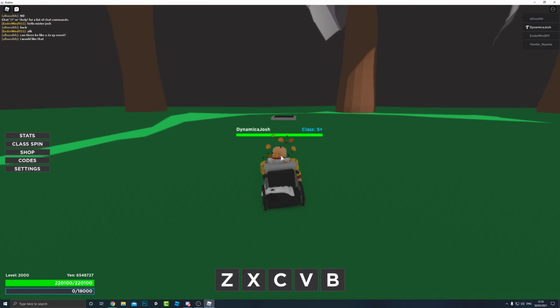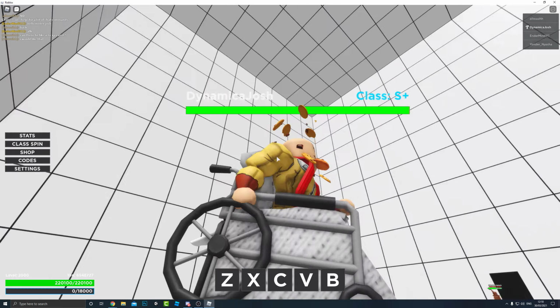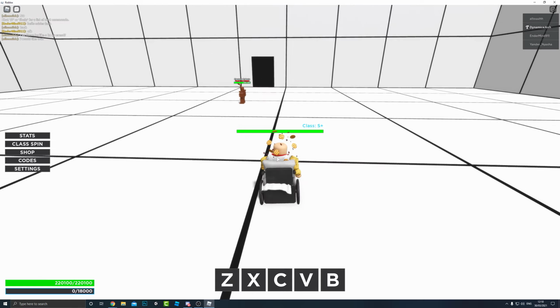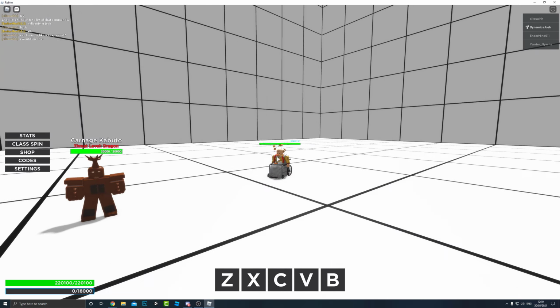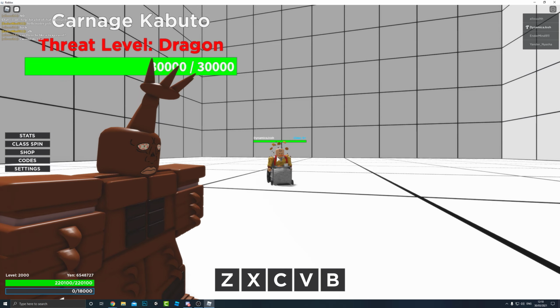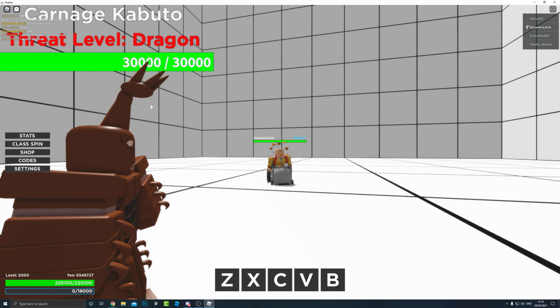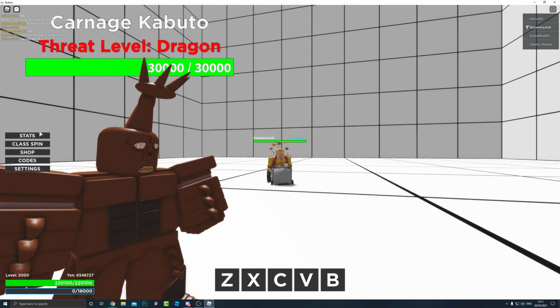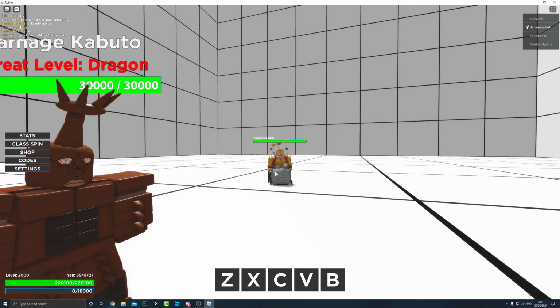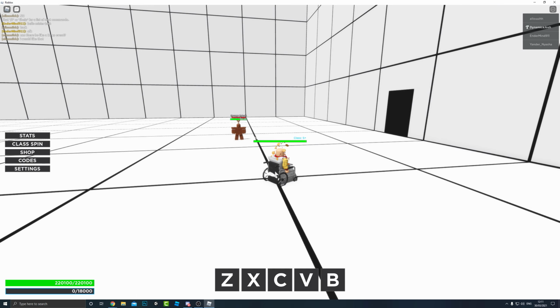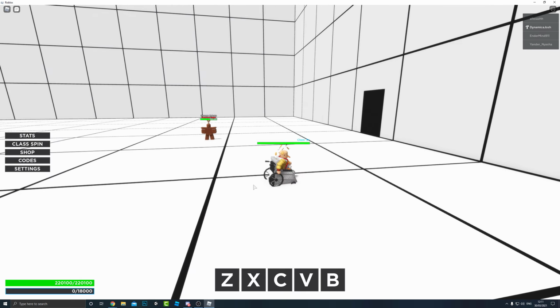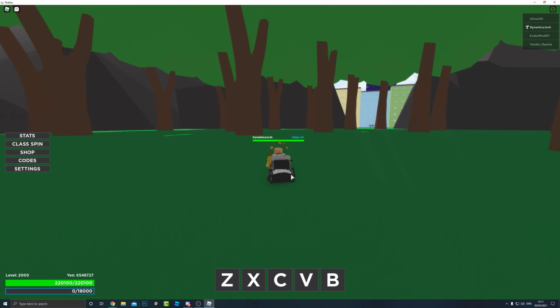I'll quickly show you Kabuto. This is his little arena. As you can tell, you can definitely tell that he's made in Studio, not in Blender. So I plan to remake him in Blender and much better. I do plan to make him different sizes, like bigger, smaller, etc., from the actual One Punch Man series.